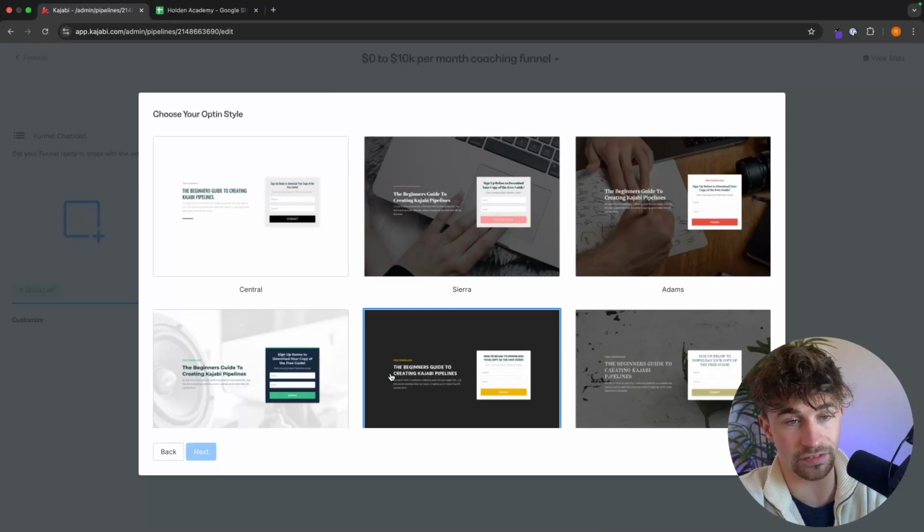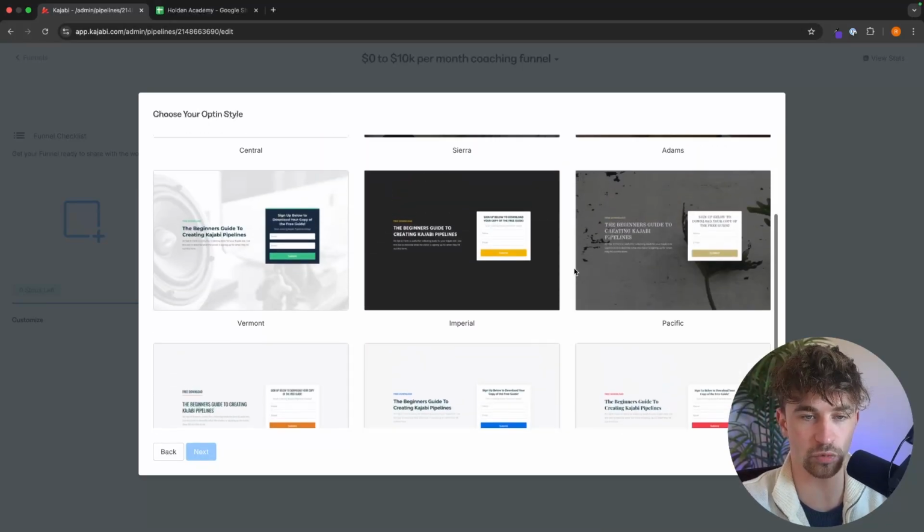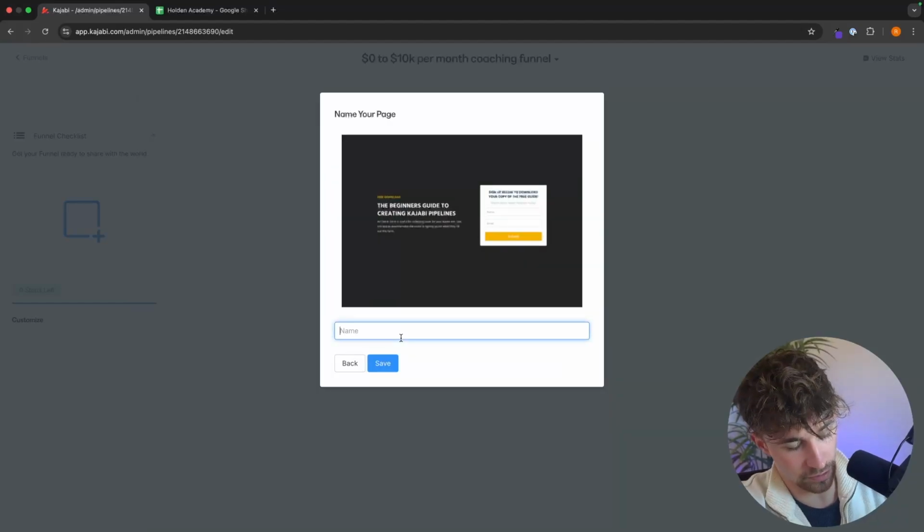So we can go through and set up this opt-in page right here. We can choose the one that we would like to use. And I like to keep these super simple. We don't want any distractions on here. We just want, this is what you are going to get. Enter your name and email and submit. So I'm going to go for this one right here, and we can call this coaching opt-in page, just like that.